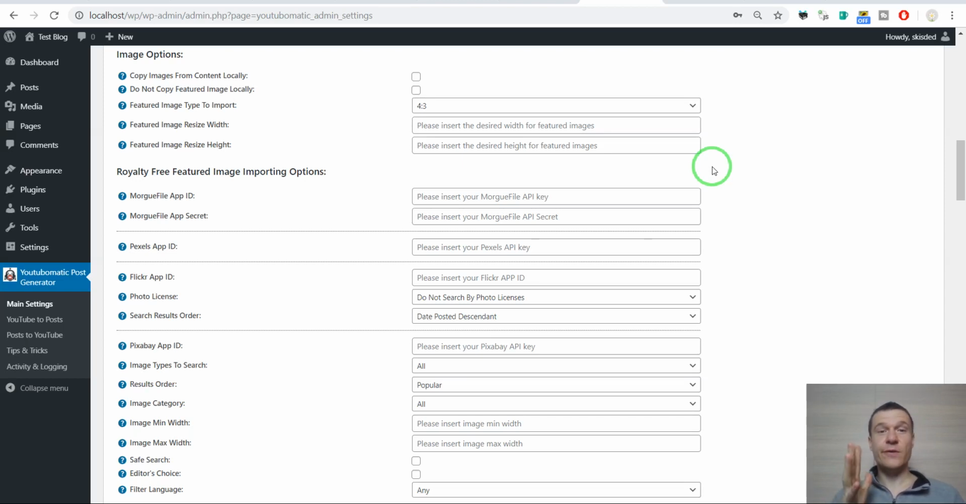So let me show you a feature of the Youtubomatic plugin that I'm not sure you knew existed. It is able to display an image ad before playing the videos that it imports. So let me show you this in action.